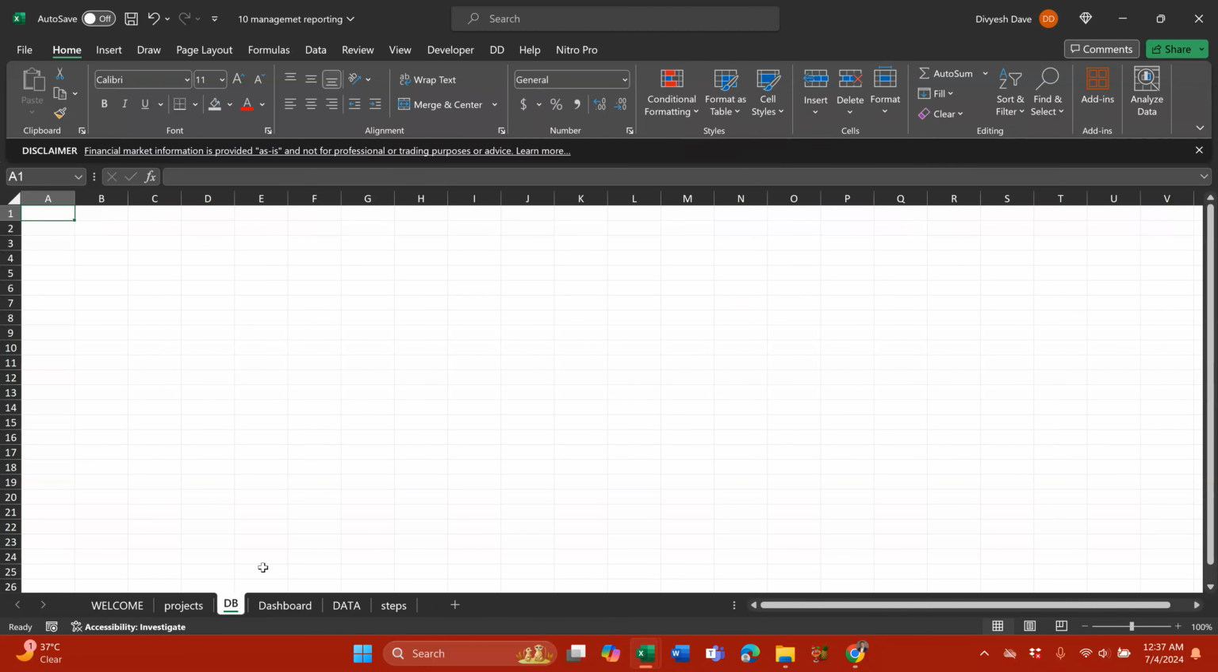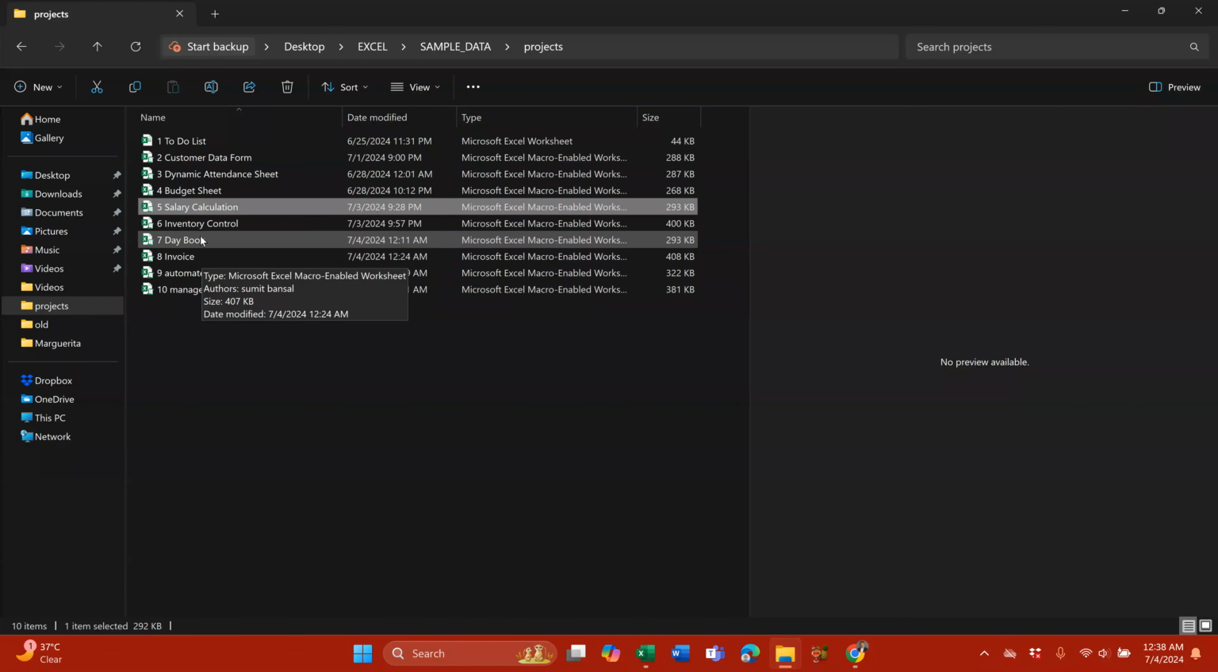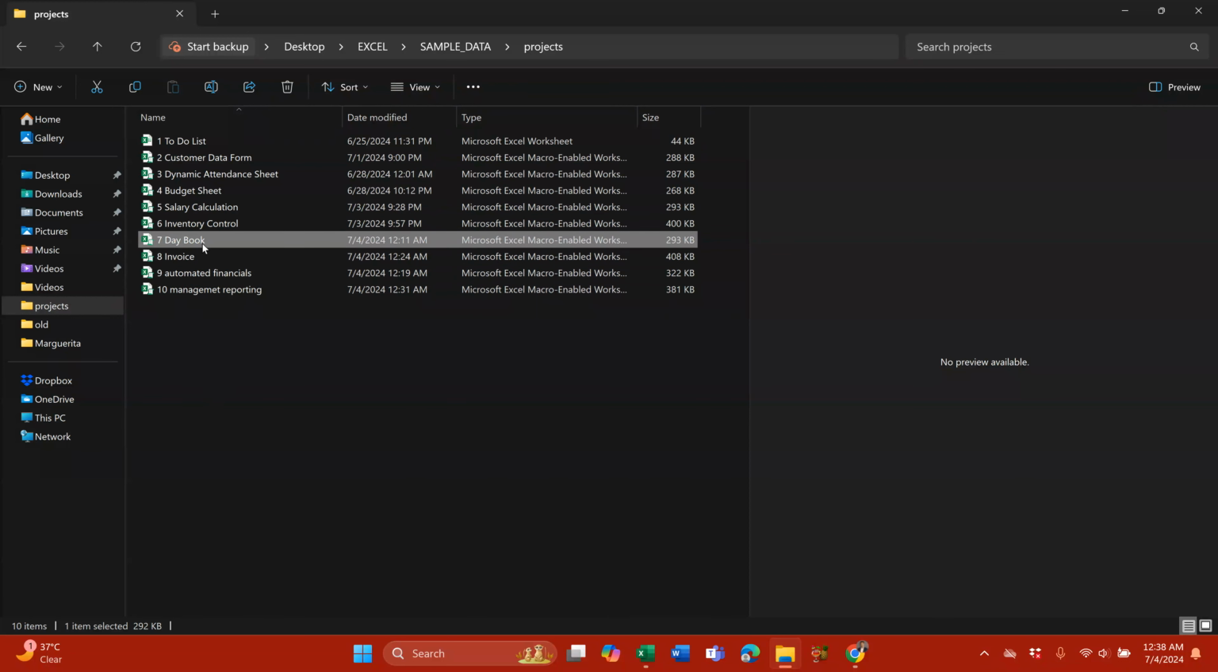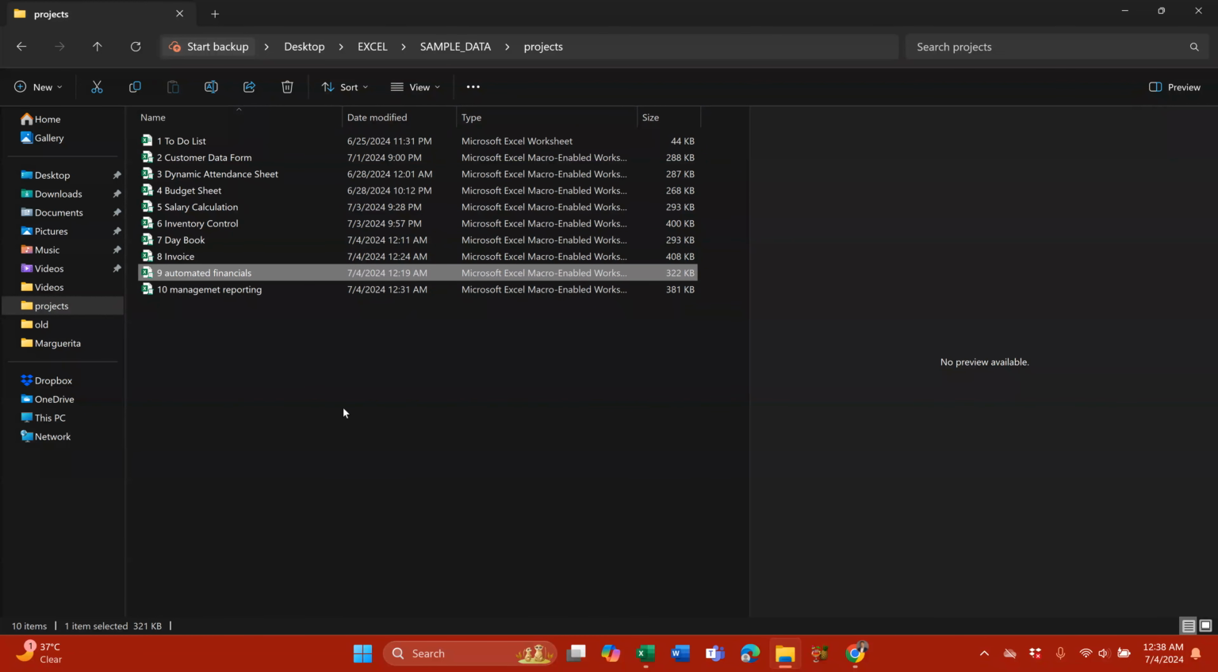Either you can bring all the data tables and their reports in one file, in different sheets, and then you link all these things into your dashboard. Or you can create multiple Excel files for different types of reporting, like I have explained here: customer data is different, salary calculation is different, inventory control is different, for day book, the fund report is different, for sale purchase, meaning invoicing, it is different, then financial is different.